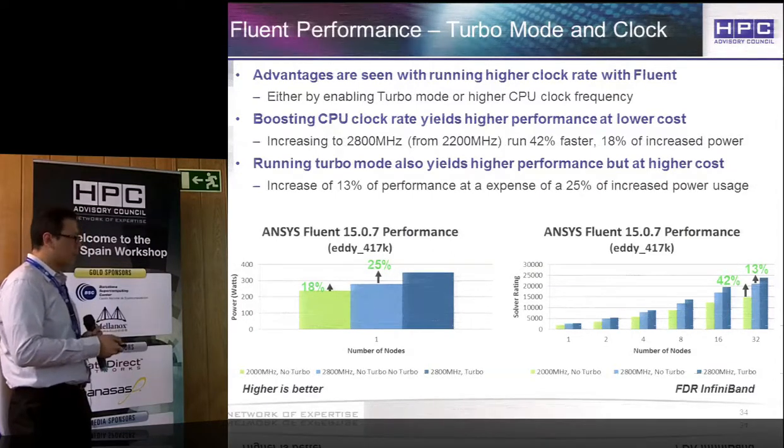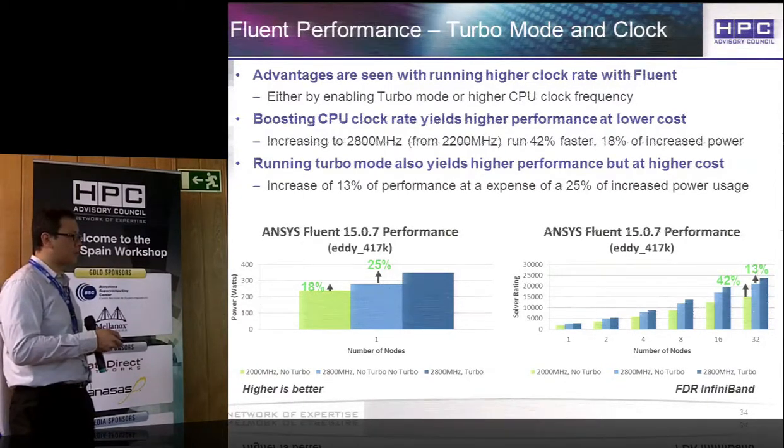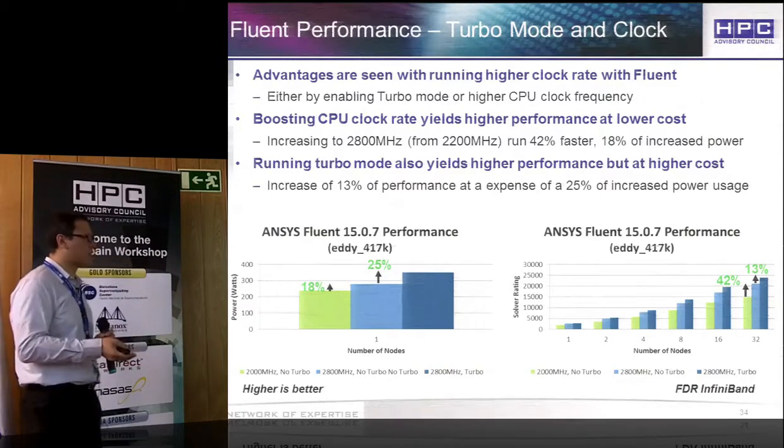And then if I lower the clock to 2,000 megahertz compared to 2,800, I spend less power by switching to a low clock frequency. However, the performance loss is much bigger. So in my opinion, it doesn't make sense to lower the clock, but if you have the option of doing turbo mode or not, you can consider that.